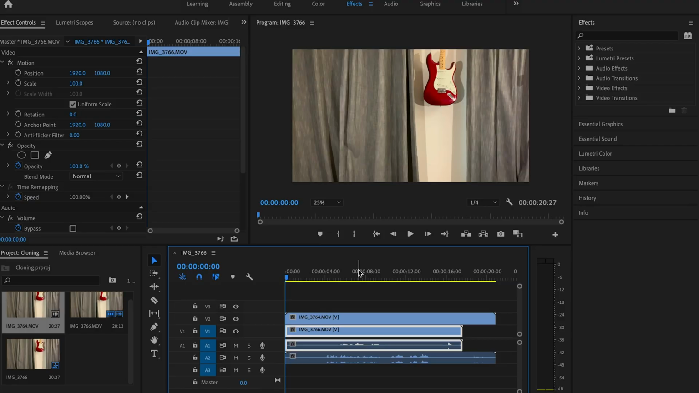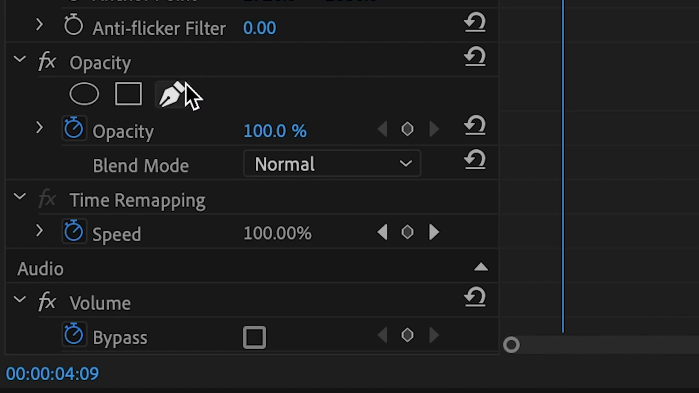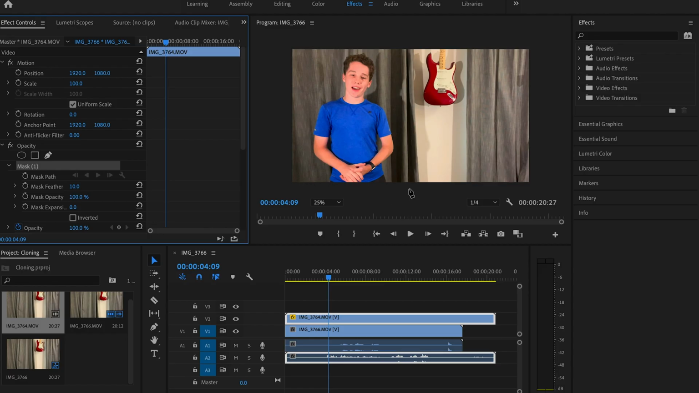In Premiere Pro, place your clips in the timeline with one on top of the other. Move the playhead to a point where you are fully in frame and select the top clip. Go to the opacity properties and select the pen tool. Draw a rough mask around the area of the frame where your clone will be.